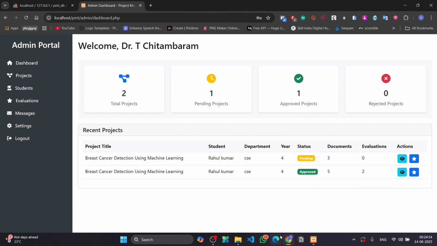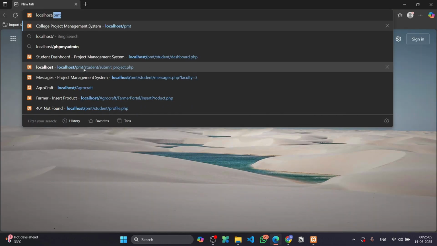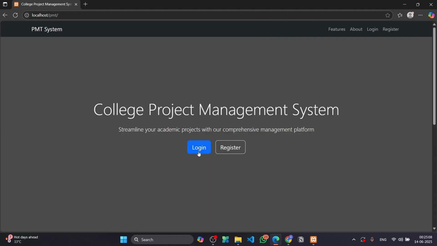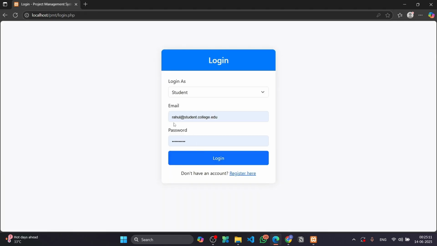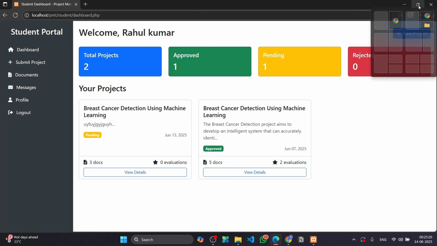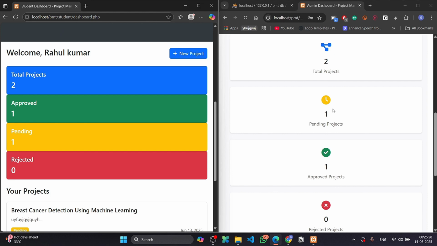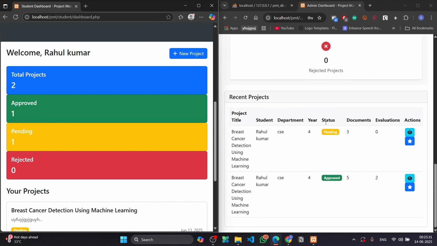Let me log in again as a student. To do that, search localhost slash PMT and login as a student, and there you can see the student.college.edu account. There is already everything. So this is the student interface, guys. Let me show here, and you can see this is the interface and it is fully responsive.